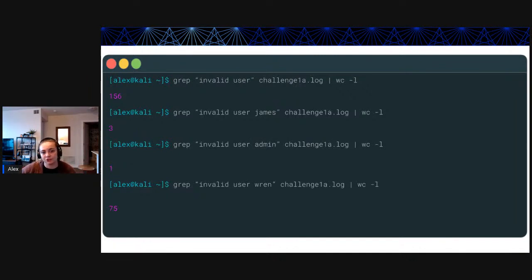I then grepped for a couple of other users I saw in the file. I grepped invalid user with James. That comes up with 3, so he's failed to log in 3 times. I grepped admin. The admin has failed to log in 1 time. But if you grep Ren, which comes up the most with that wc -l command, it finds 75 lines, which is almost half. I think I did the math and it was 48%. It's almost half of the failed login attempts. So with that, the answer is UCSec, open curly brace, close curly brace, but with Ren in the middle. And you can submit that to Orchid for points.